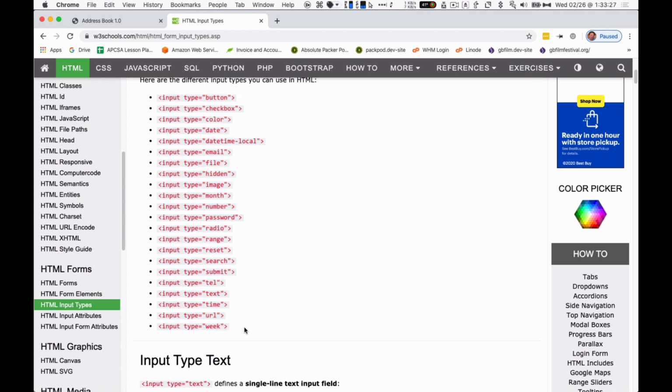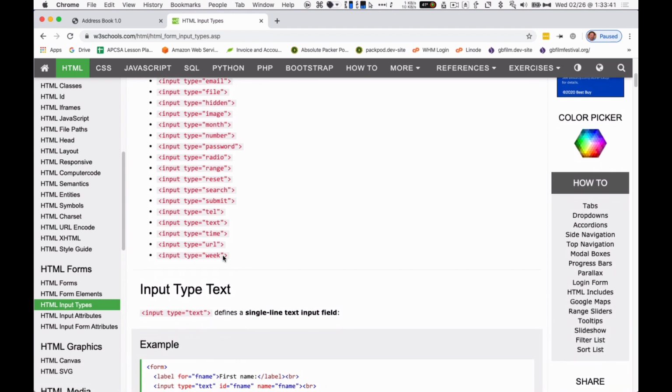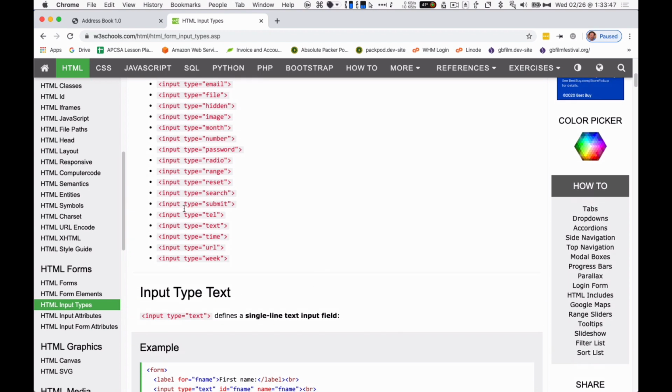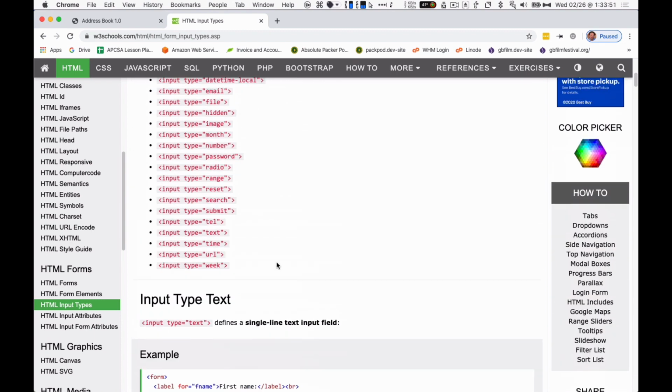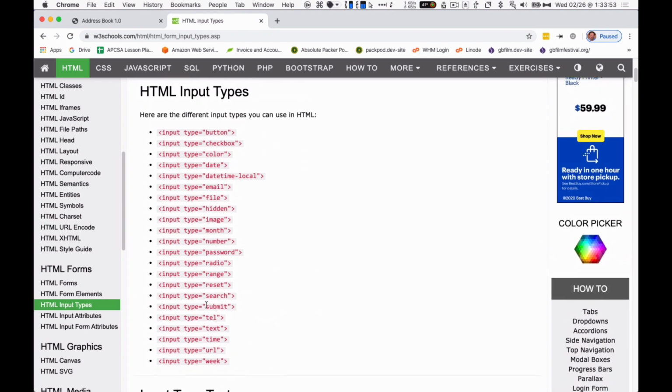It doesn't hurt. All web browsers support these now, but for a while, in the olden days, if there was a web browser that didn't support any of these, it would default back to text. So if you had an input type equals weak, it would default to text anyway. So it doesn't hurt anything to use these. That is one thing that you should definitely do, is utilize these.